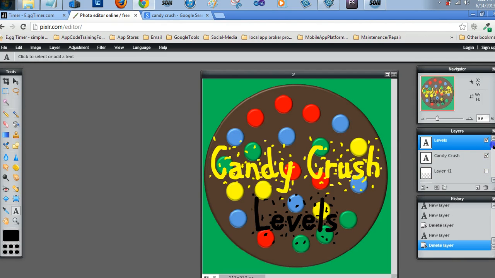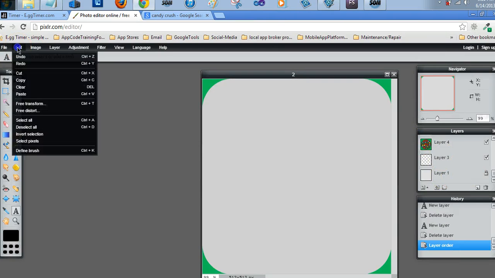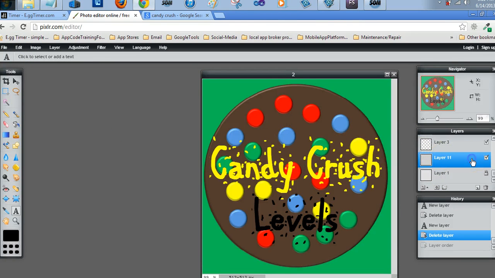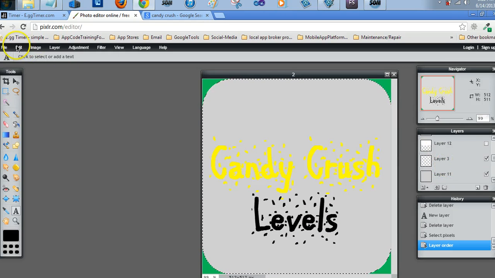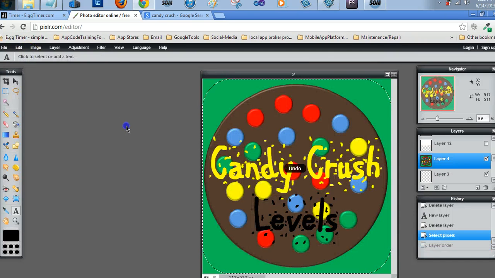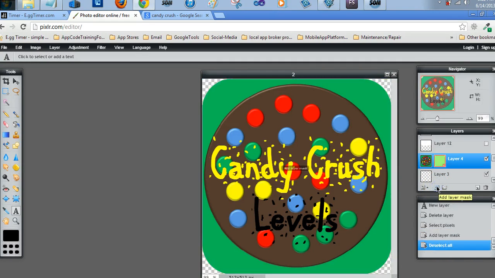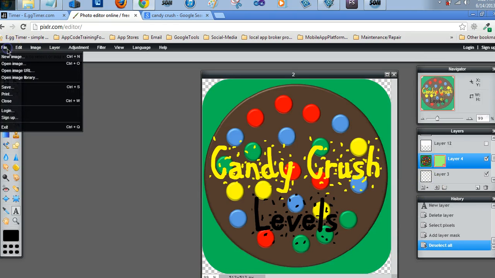Now, let's go to level 11 again. Okay, now we're going to press Control and click inside the box. What did I do? Okay, undo. Okay, I did something here. All right, there we go. All right, that's an icon. And we're going to go to layer 4. Okay. Layer 4. What did I do? No. What happened? Undo. Okay. Layer 4. Going to press the circle, right, add layer mask. All right, there we go. Whew.